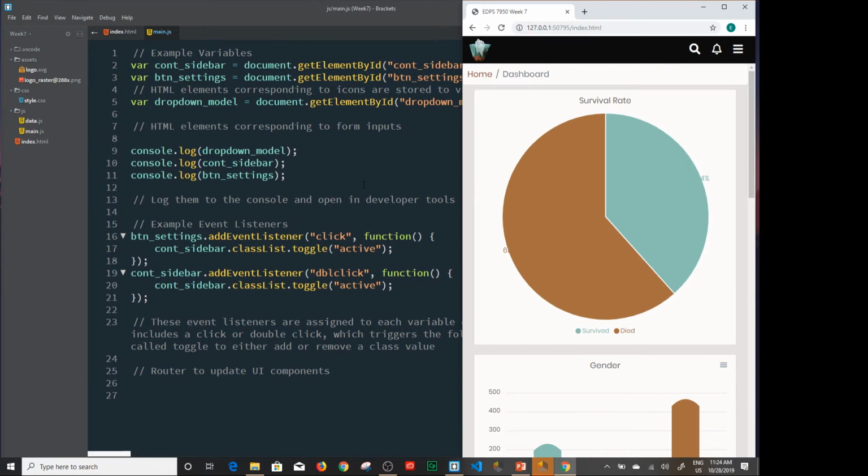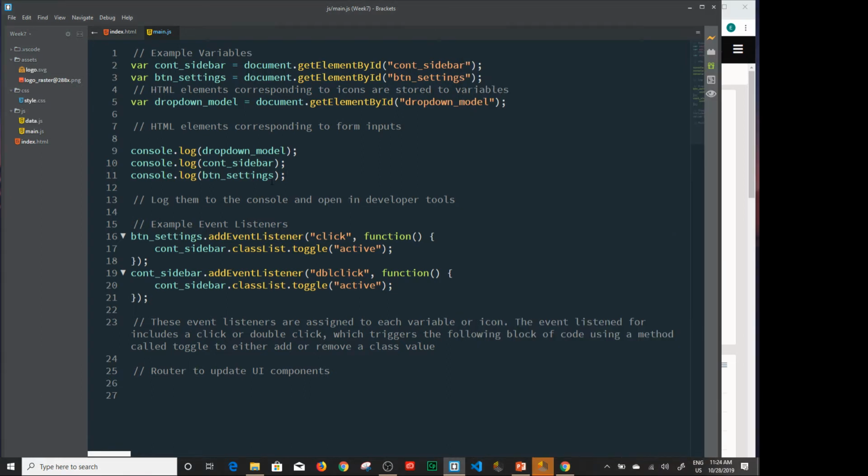So as you're adding code, it's always a good idea to log those things to the console just to make sure that everything is working properly. If it's not, then you'll see that it has no value assigned, and then you can start troubleshooting.